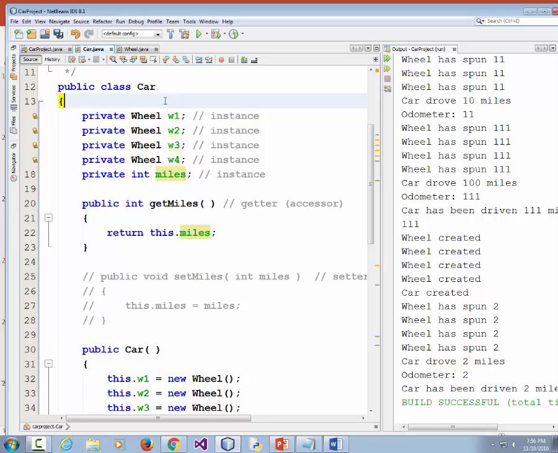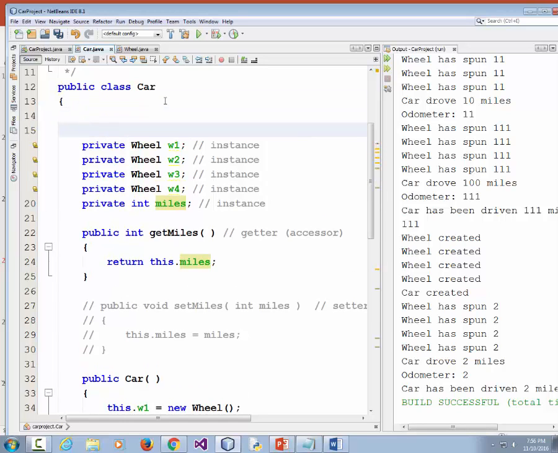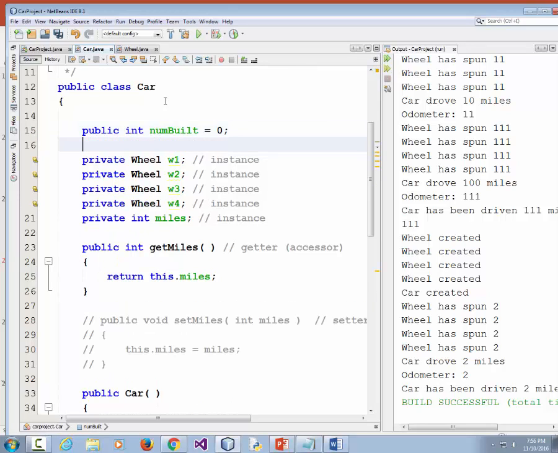So why would you use a static variable? A static variable is data that's shared across all the classes, and you don't even have to have an object in order to access it. So let's make a static variable called num cars created, or just num built. I'm going to make it public to make it easier to access. So public int numBuilt equals 0.